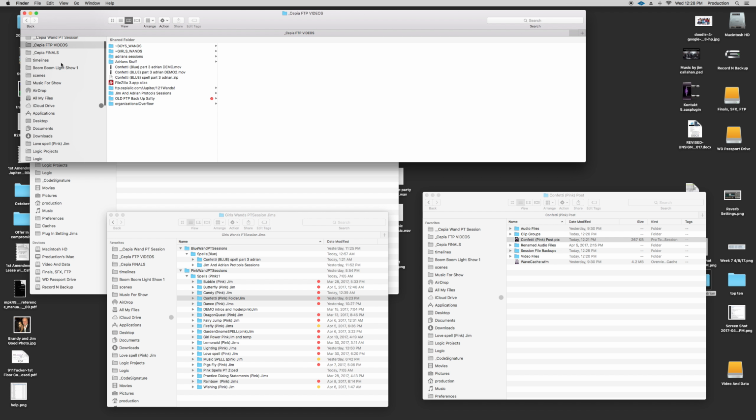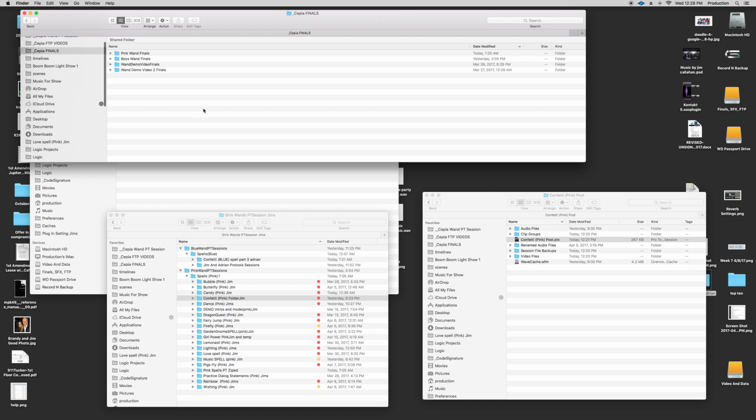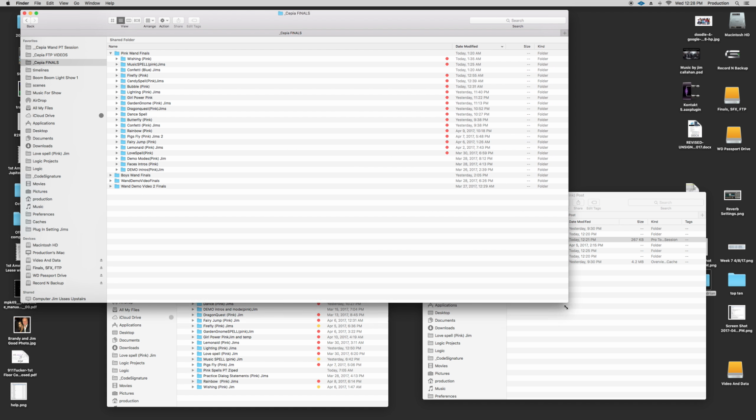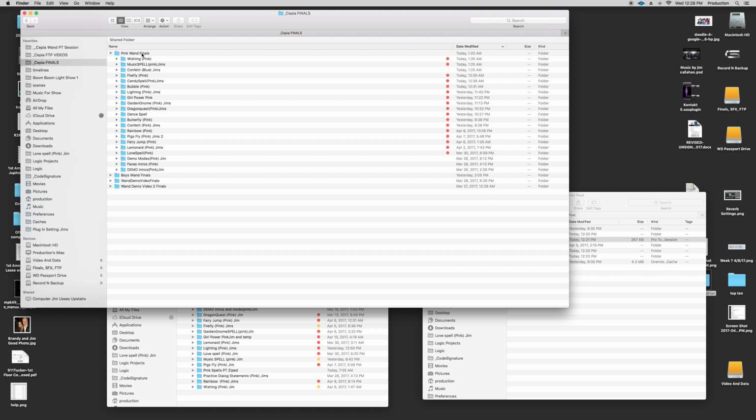Okay. Next thing is I have finals. My finals folder, just like in the studio, is different. And then I take these and I drag and drop them. For example, the pink wands that we're doing, it all matches. So this is sepia finals or pink wands. Really, it's going to be girls, pink, blue, whatever. And then there are going to be the names of all the spells, and that's where all these are.